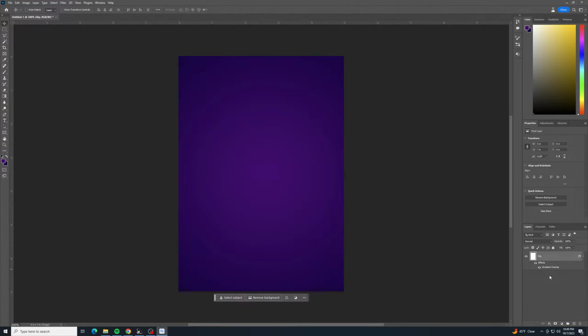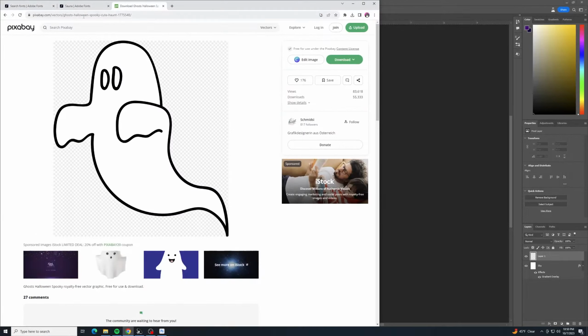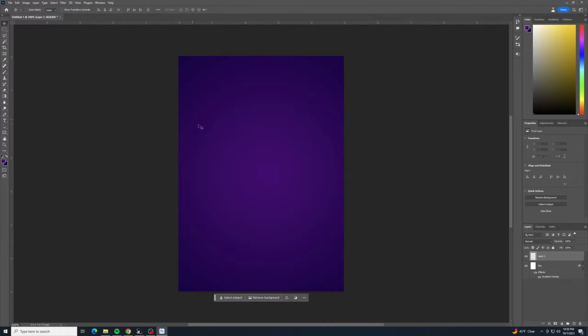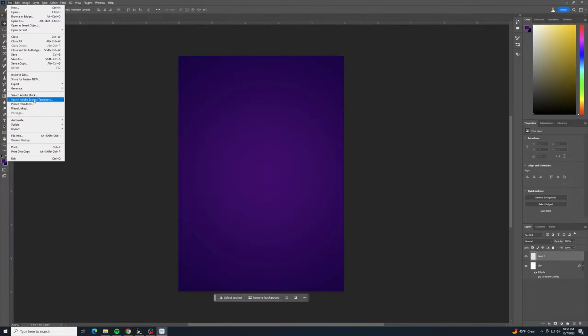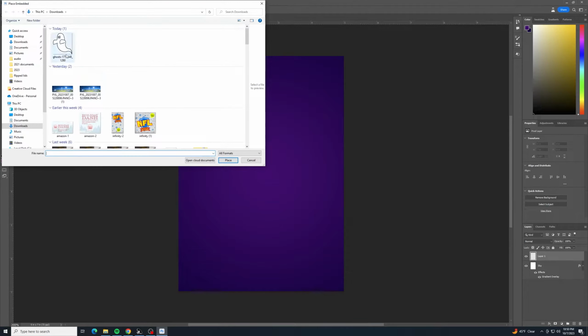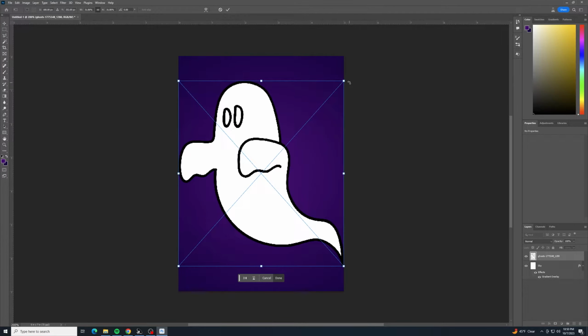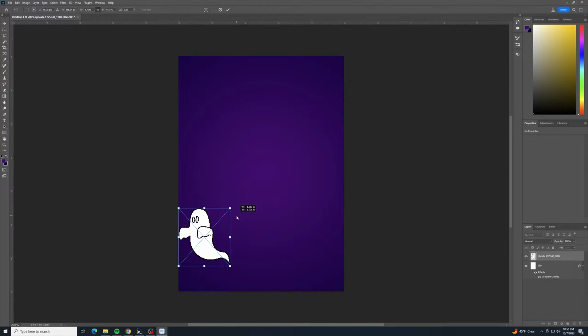Next thing we need to do is I want to have some animated ghosts. We'll click a new layer here, and then the image that I have is one from Pixabay. It's a free one. I just searched for ghost on there and looked through the illustrations, and I found this one and downloaded it. I think this one will work nicely, or you can create your own. And then I can go to File, Place Embedded, and select that ghost.